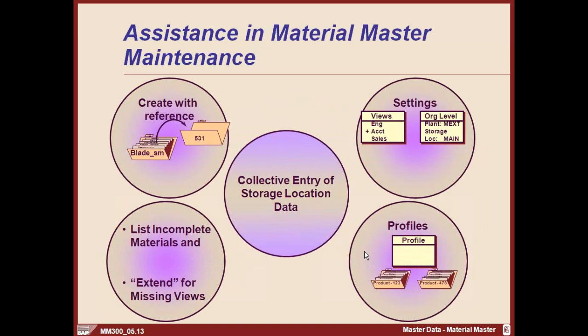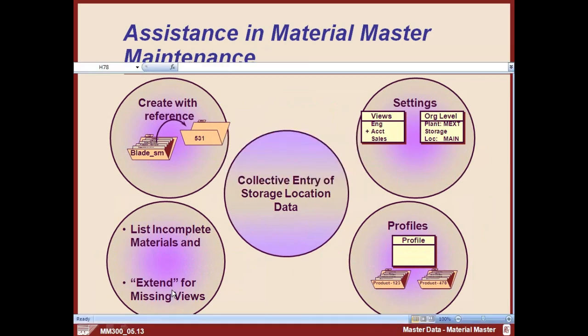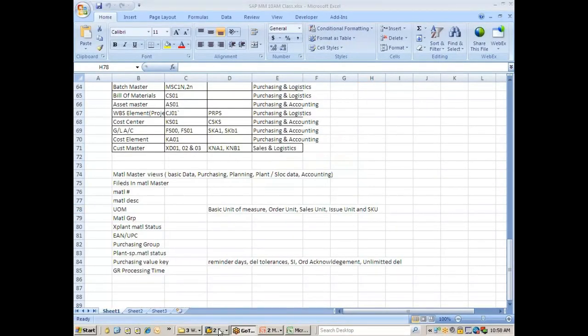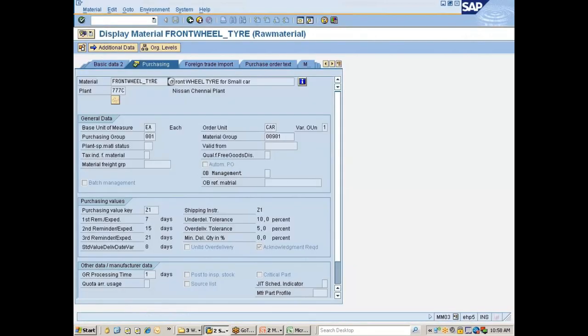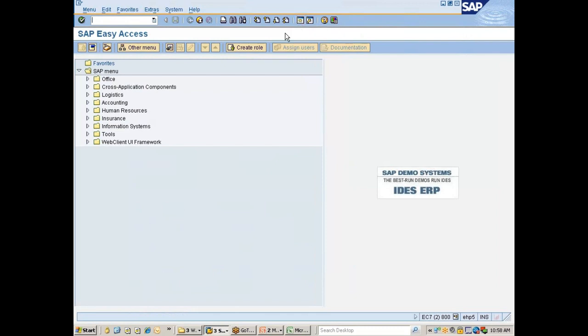Now, assistance in material master, this is what we were doing. You see here, I've just created a material with reference to the existing material, and then I did change the material. I did schedule the changes of material. Okay, and then there is something called extend for missing views. Let me show you that one. Yesterday, I have created a material. Which material? Rear end wheel.